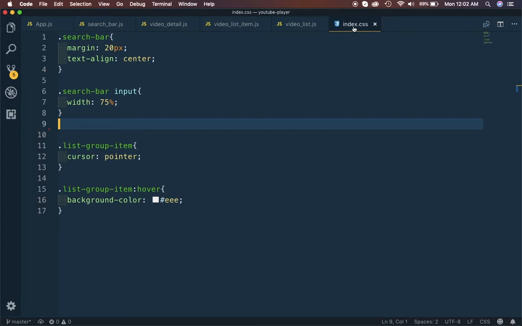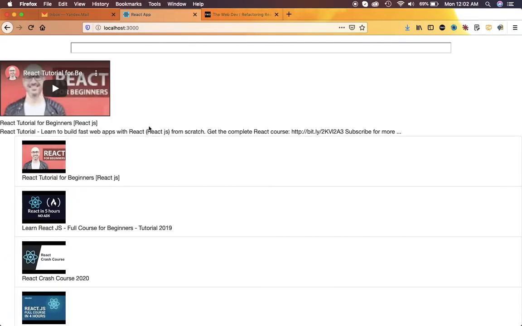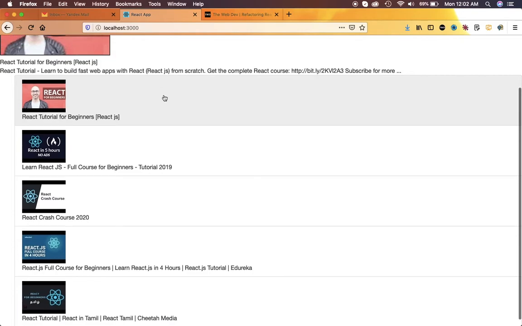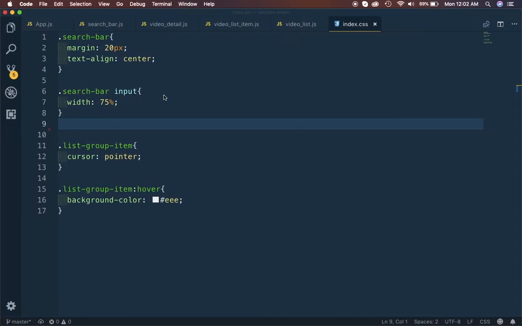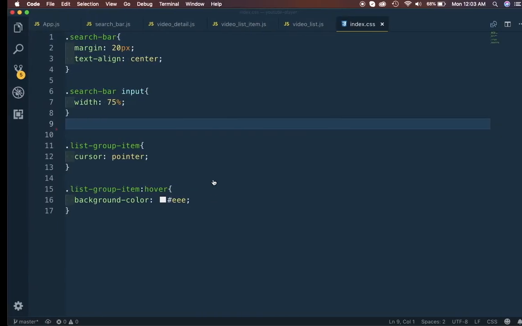And let's go back to our app and see how it is looking. See, it is looking like this. Only this is styled, everything else is small. So let's move back to our index.css and add some classes. So this search bar is working because we already have the classes for that, and these ones are also working fine.